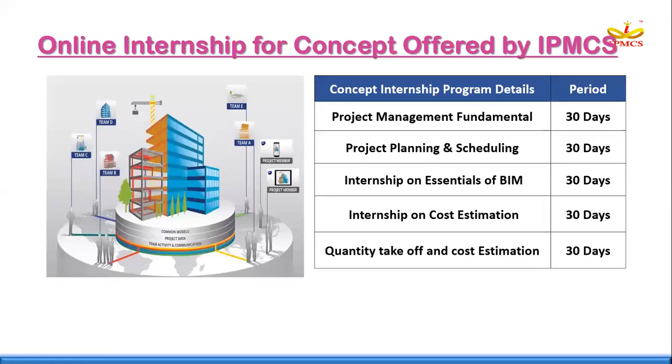Our online internships, with their durations, are mentioned here. Our internship programs all include 30 days of training and internship projects.